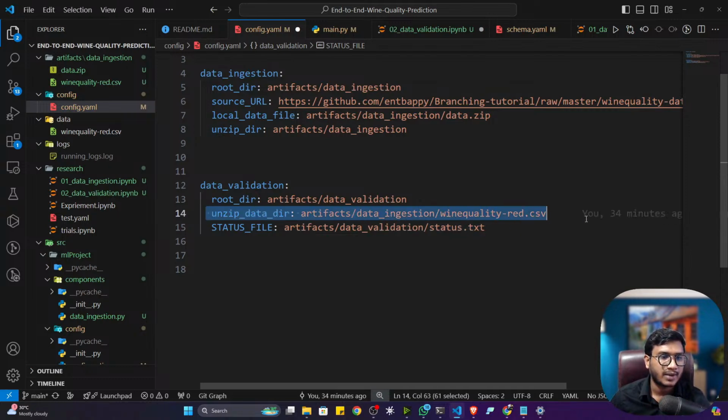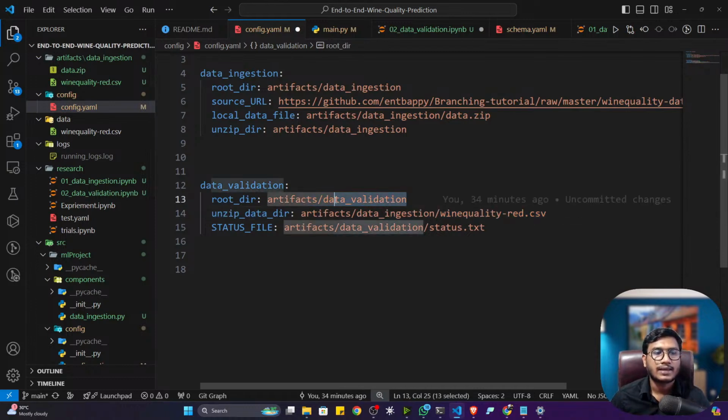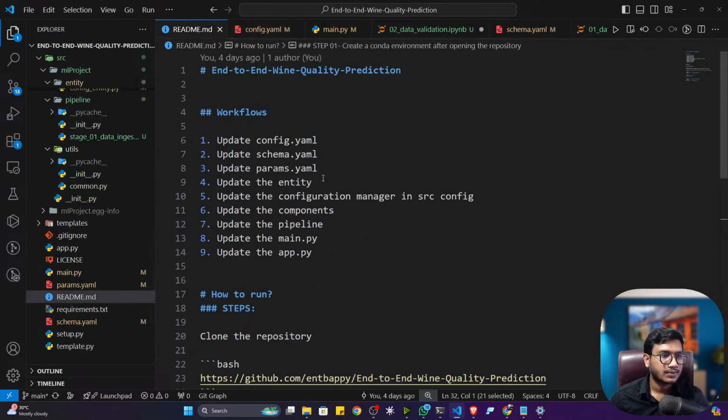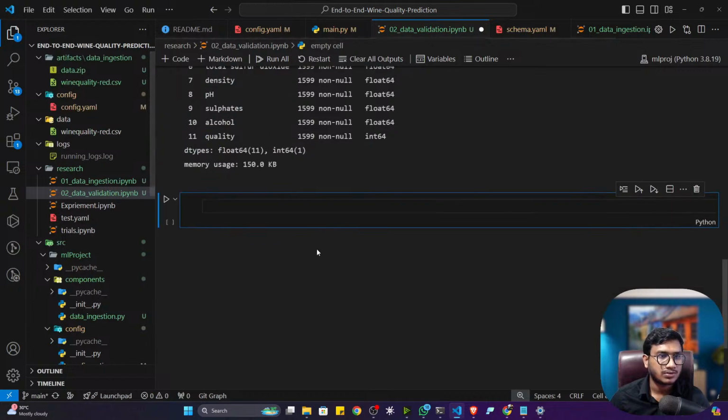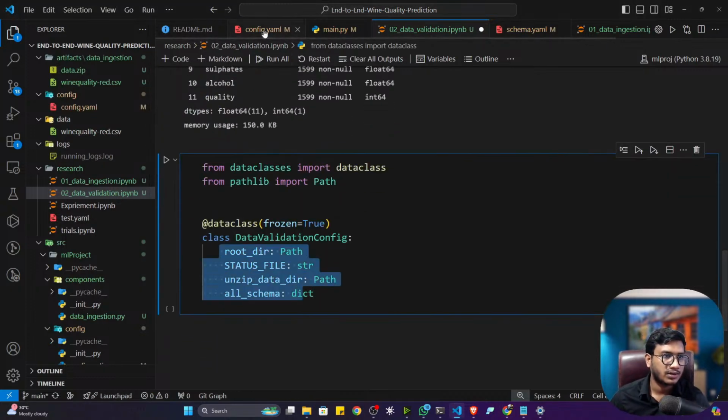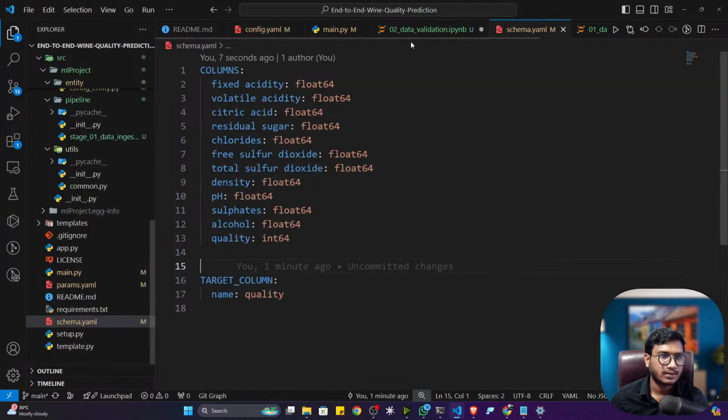And this is my data path, where we'll be reading the data from: artifact, data ingestion, winequality-red.csv. And this folder would be created. That's it. Now with the help of that, let's create the entity. So let me show you how to create the entity. This is the entity, guys. You can see I'm returning only these variables, one by one.